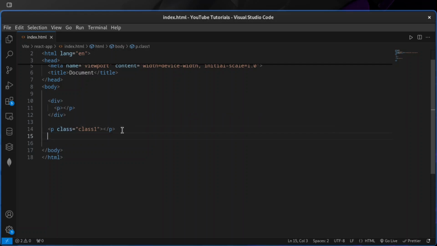Okay, now let's say I want to use an ID. For that ID we use this particular selector in CSS. So this is going to give me a paragraph with this particular ID. Okay, so just try to use the CSS notation.